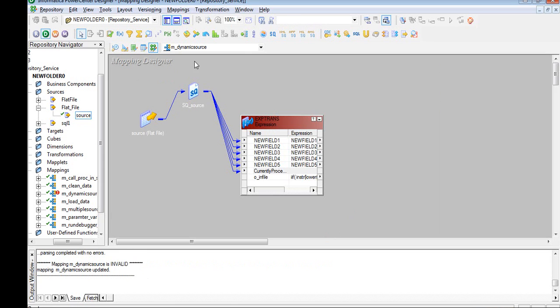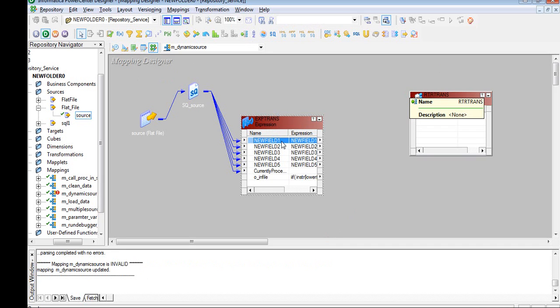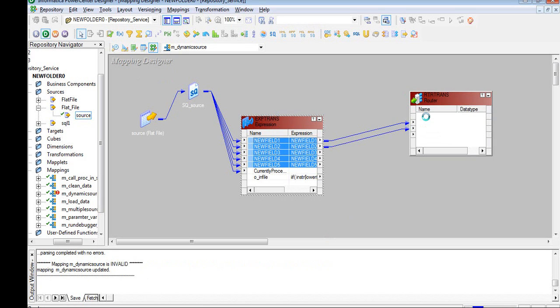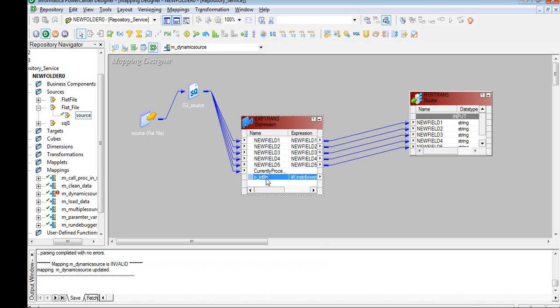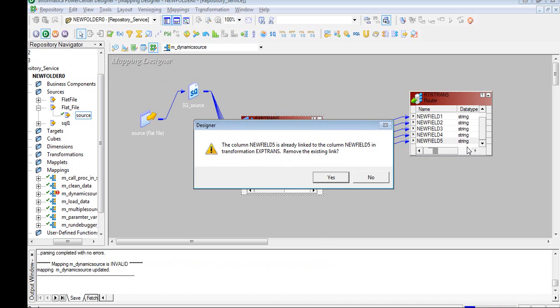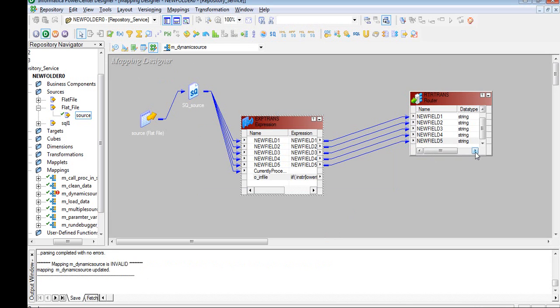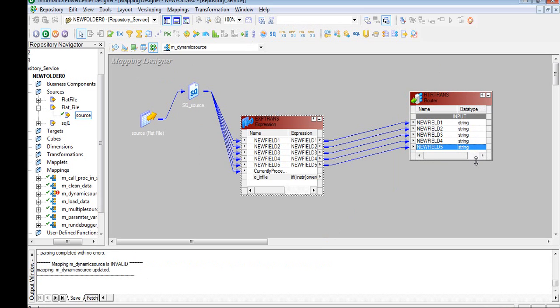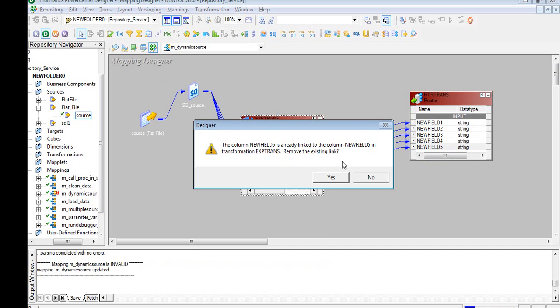Now I will require a router transformation to divide the data from employee as well as department into the respective target tables. So I'm just dragging all the fields. I also require the file name, so I need to drag it a little bit more. So o underscore file name can also be consumed.